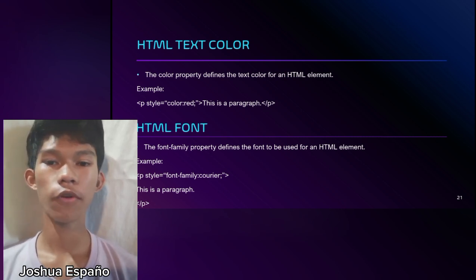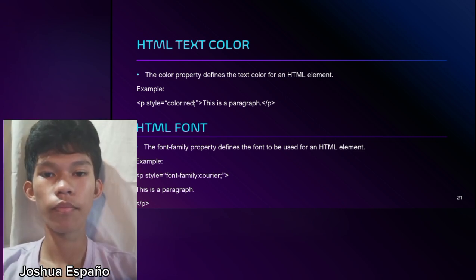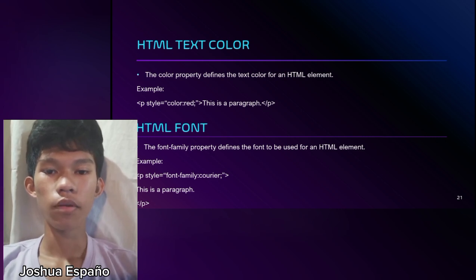HTML font. The font-family property defines the font to be used for an HTML element. The font tag is an HTML element used to specify the font size and color of text. It was introduced in early versions of HTML and was widely used until it was deprecated in HTML 4.01 and eventually removed from the HTML specification.